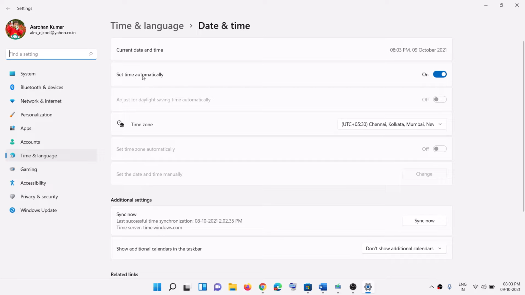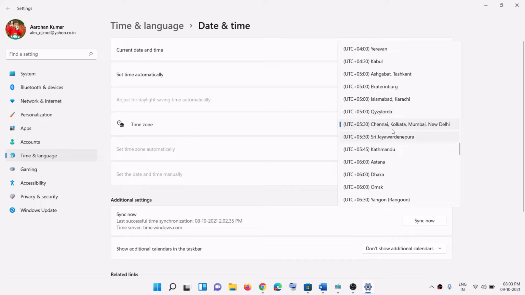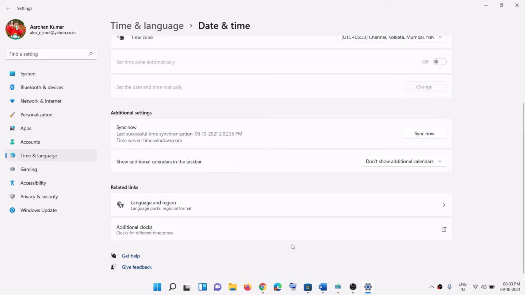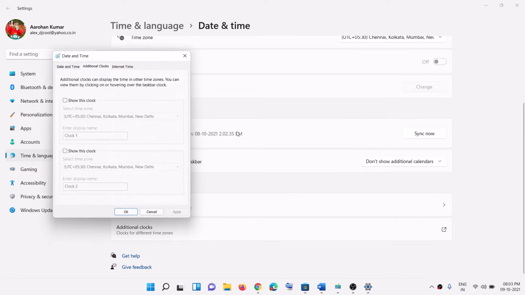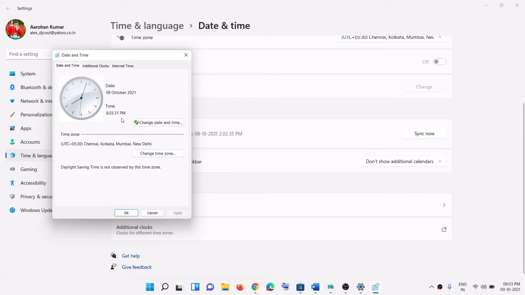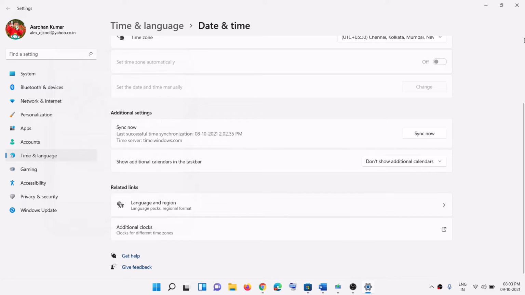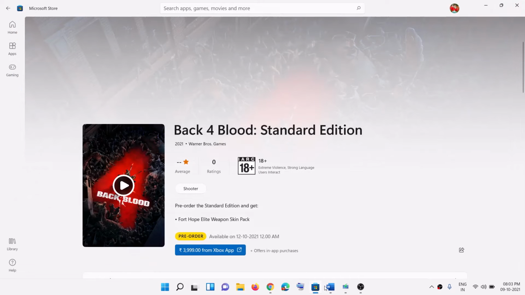In Windows 11 you don't find time zone over here, but in Windows 10 you will find set time automatically and set time zone automatically. So make sure both are on. In Windows 11 you can go ahead and select the right time zone from here, and if the date and time is not correct, in that case you can click on additional clock and then go to date and time, click on change date and time. You can change month and year from here and select the date, and you can also change the time from here, and once that is correct you can go ahead and try to install the game.